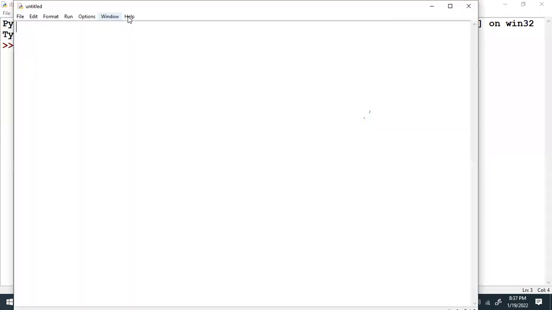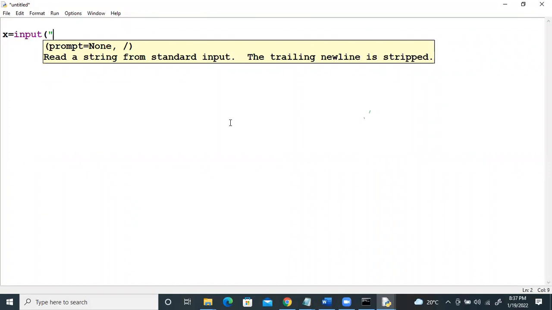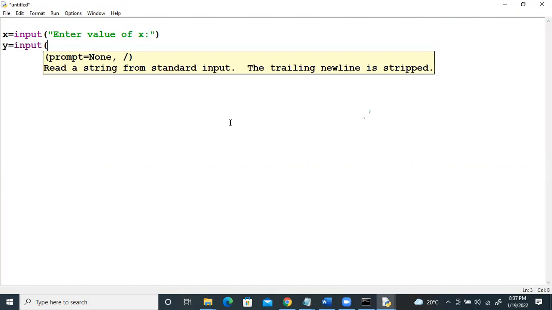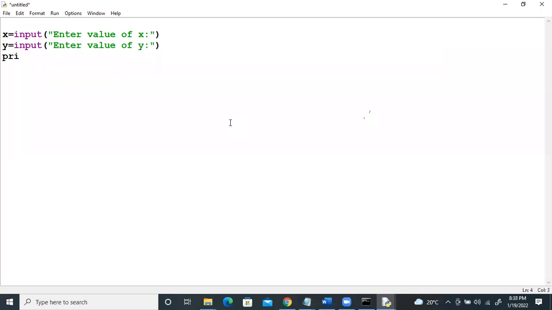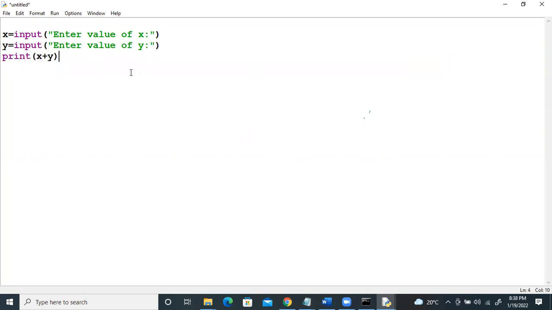File, New File. Here I'm going to write the Python statements. X: I want the value of X. I'm using the input function to enter the value. Enter value of X. Y: I want the Y value also. Input, enter value of Y. Print X plus Y. That's it. This is the coding in Python for the same task, the same output. Very little code, as I was saying. Not even a quarter of the coding.